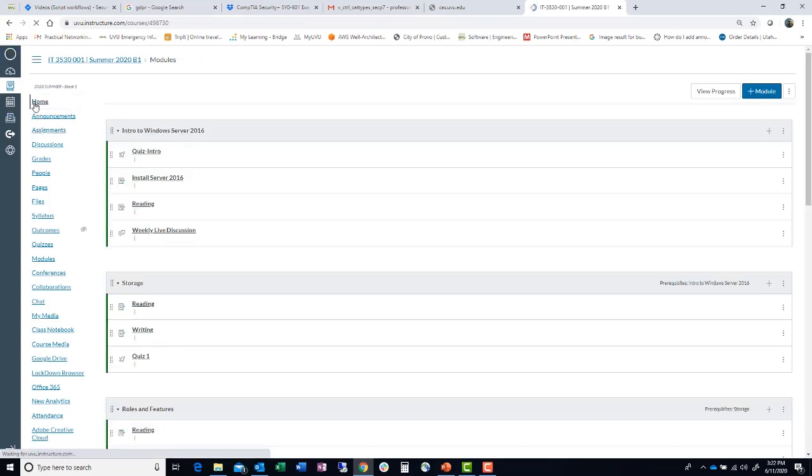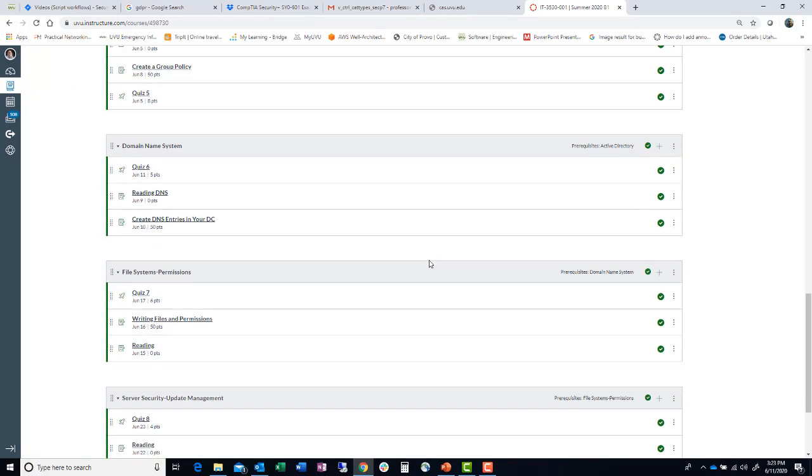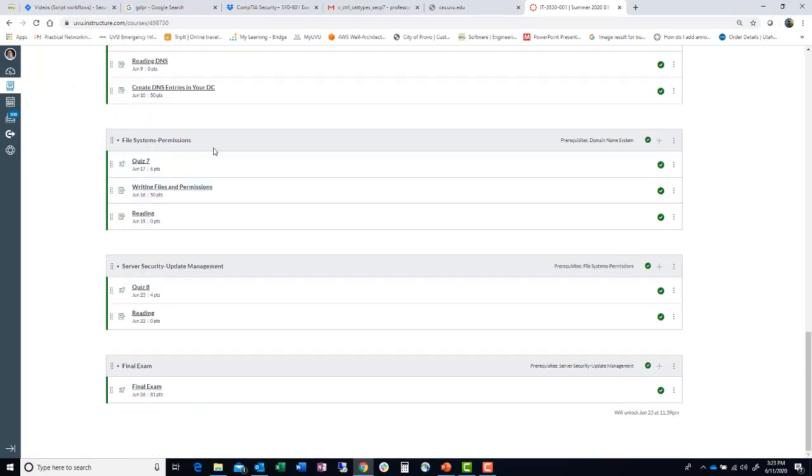Make sure you're going through and doing the reading, because your final is going to be based a lot on the reading itself. And then really the last thing we're going to be doing is server security and update management. It's pretty basic stuff, but you'll find out that a lot of people don't do it.